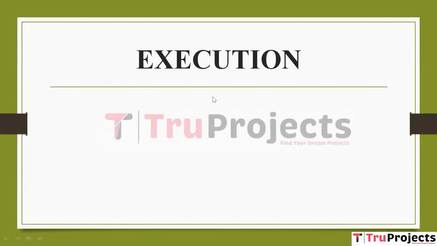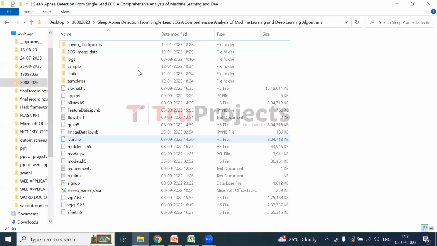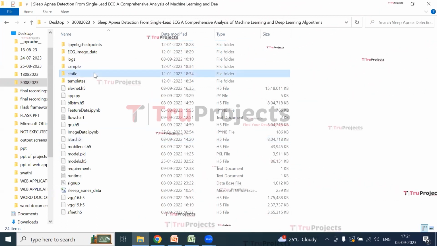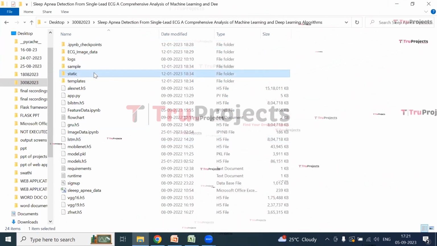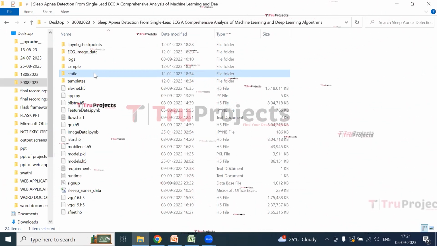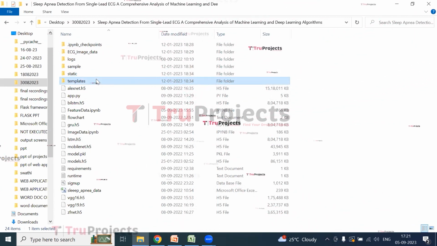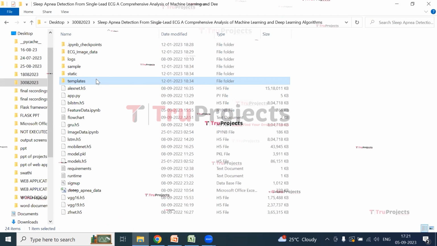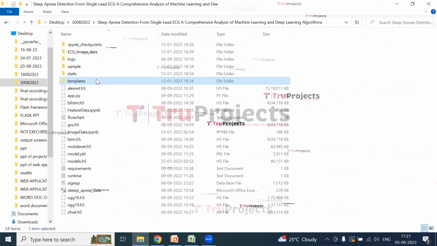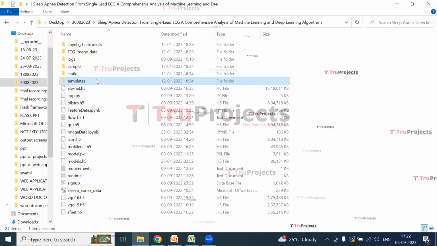Execution. To execute this project, first we need to open the code folder which contains the project source code files. This is the code folder. This is the static folder. This folder consists of files related to CSS, JavaScript, and Bootstrap files. This is the template folder. This folder contains all the HTML pages used in the project. It typically includes files like index.html, about.html, etc., which represent different pages of the website.